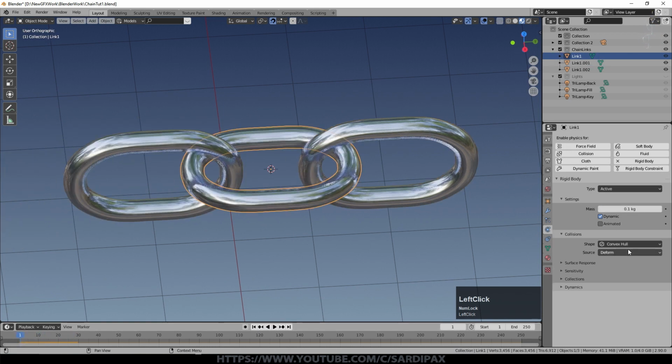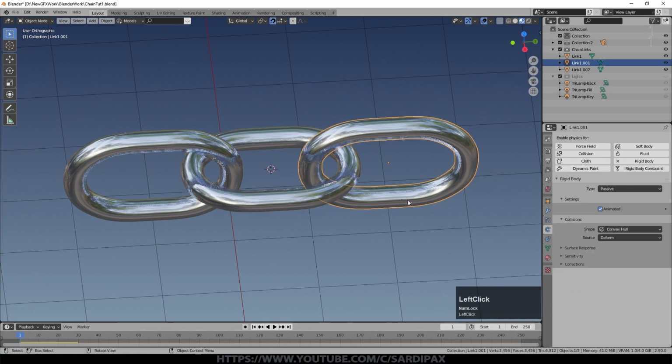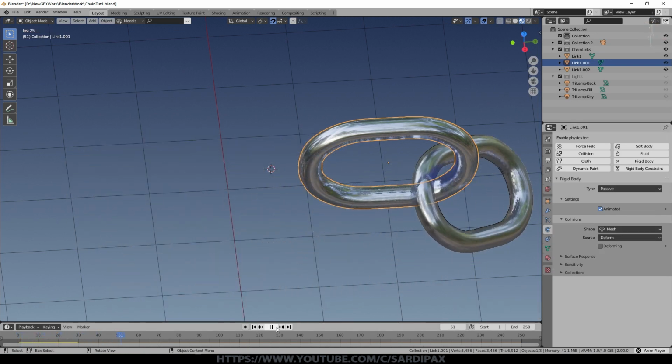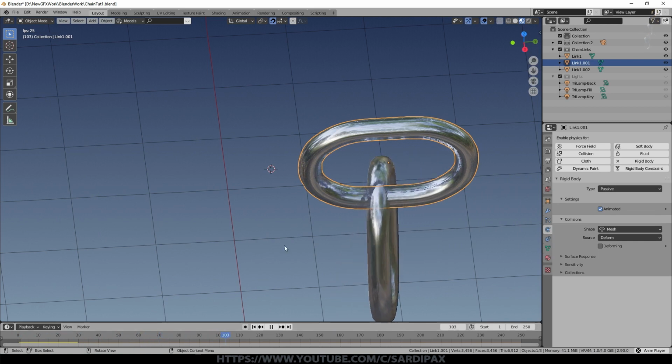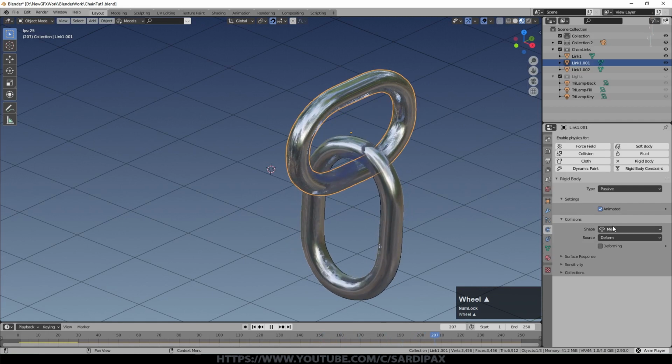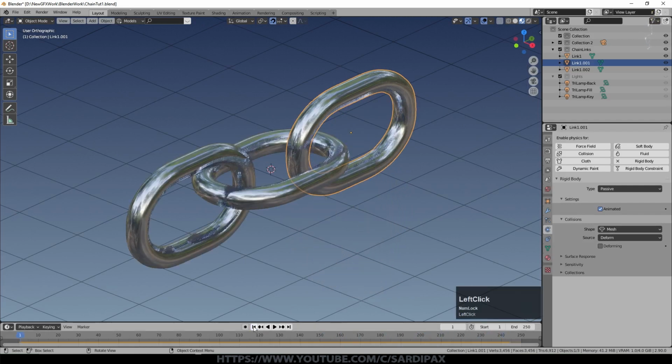So we can try changing to mesh. So I've just changed this one to mesh at the moment, and I'll change this one to mesh as well. And that sort of works. You can see it has connected. So you could try to make a chain that way. You just make sure you set it to mesh, and they are linked.